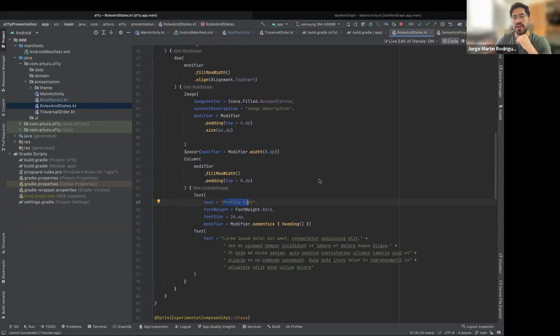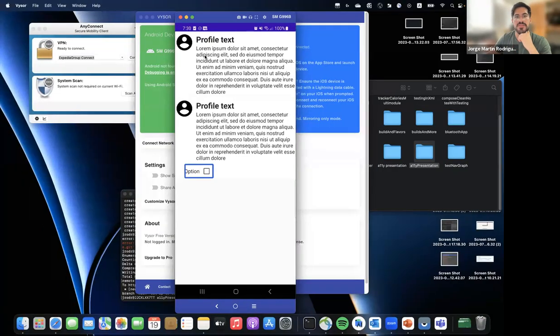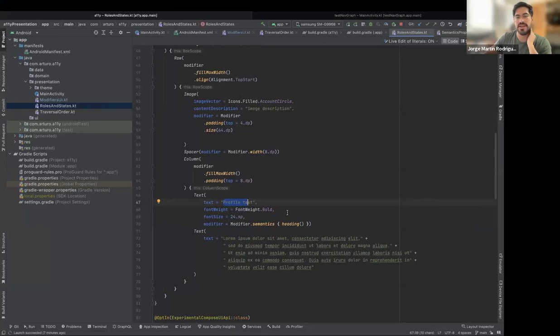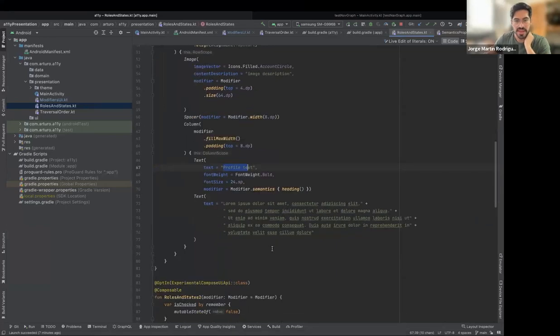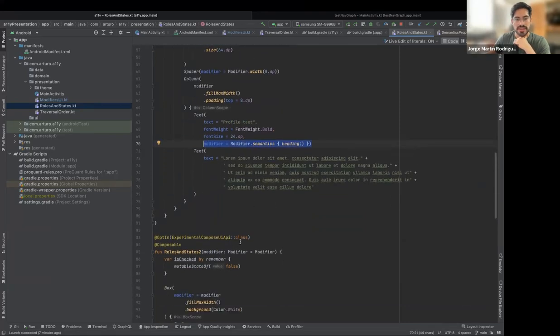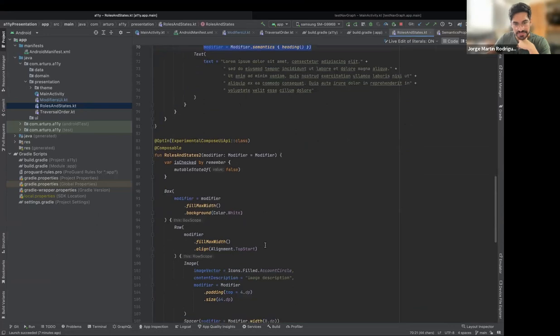For example, if you have an account part, if you say heading in here, the user is going to know that it's a totally different part that they're interacting with, and they can jump around without getting lost in the whole component. And this is the only semantic modifier attached to this component. This is the one that is more complete.